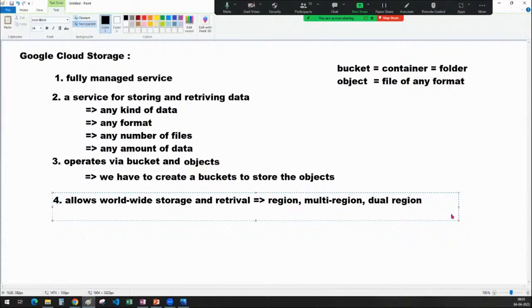If it allows worldwide storage and retrieval, what does that mean, sir? At any location you can store the data, and from any other location you will be able to retrieve the data, but you have to select a proper region, multi-region, or dual region. If you want to store and retrieve the data within the region, you can go for the region option. If you go for multi-region, the data will be retrieved across all the regions, and dual region means within two regions.